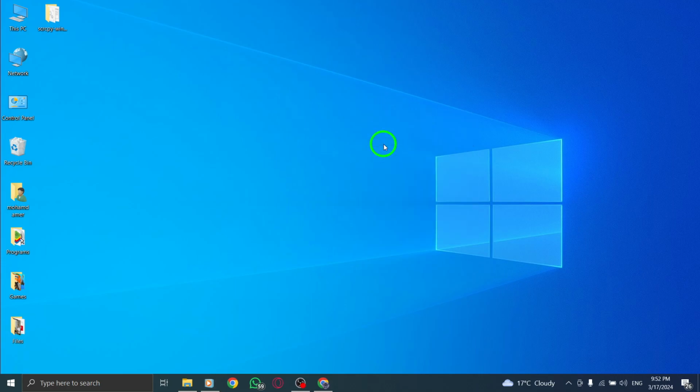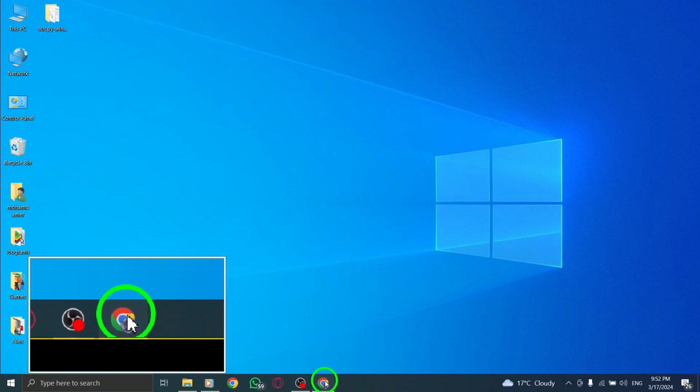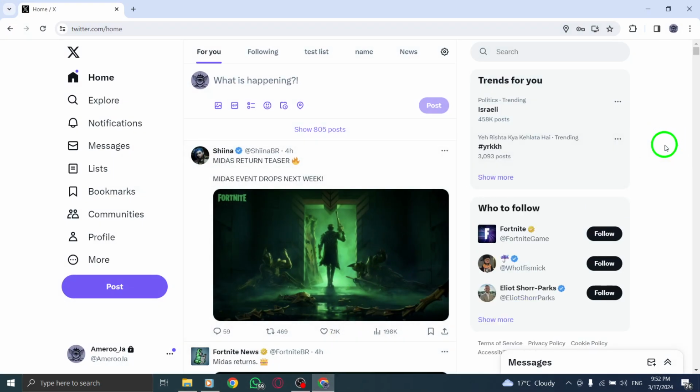Welcome to our tutorial on how to unmute notifications from users with unverified phone numbers on Twitter using your PC. Let's walk through the steps together. Step 1. Open Twitter on your PC and sign in to your account.